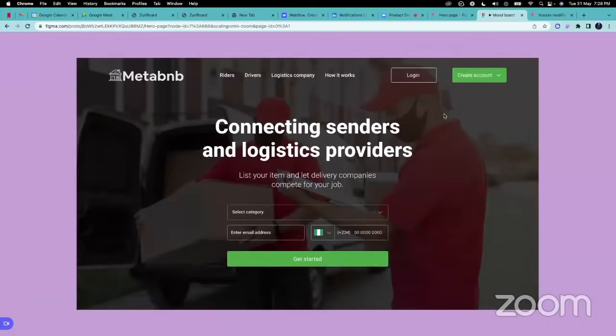I was gonna talk about the second text, the one that says list your item and let delivery companies compete for your job. I feel like the text isn't bold enough. I believe it's something they're trying to pass as a message to people, and it should be a bit bolder, at least not as big as the one above it, because I could easily overlook that whole statement. Yeah, you got that right, because I intentionally did that because I wanted someone to be able to see that, and you were able to see it.